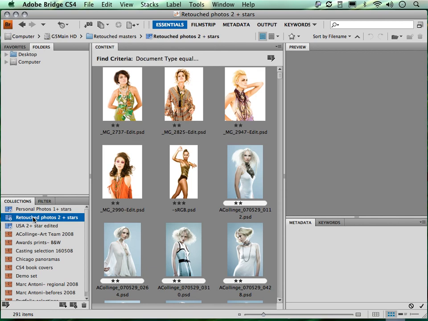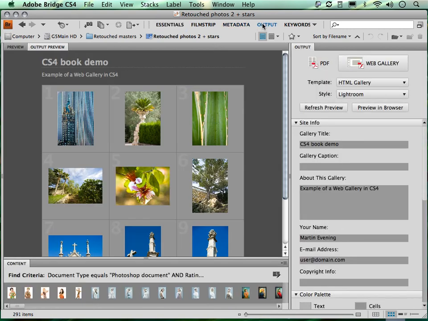And then let me go and return to show you the output workspace over here, because the output workspace allows you to create web galleries or create PDF outputs. And it used to be a web photo gallery feature, but now it's just called web gallery, because basically it's not just photographs that you can use to build galleries. You can also include other types of files as well. But as far as photographers are concerned, it's still basically a web photo gallery feature.